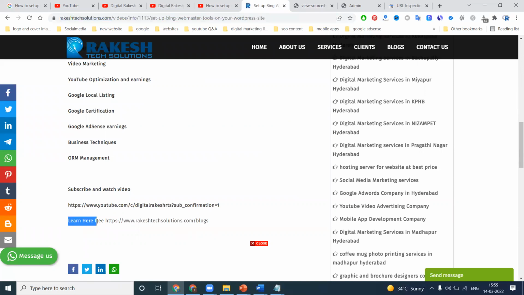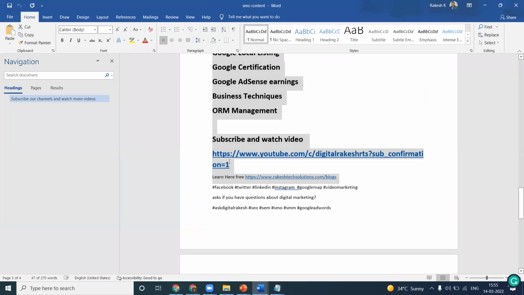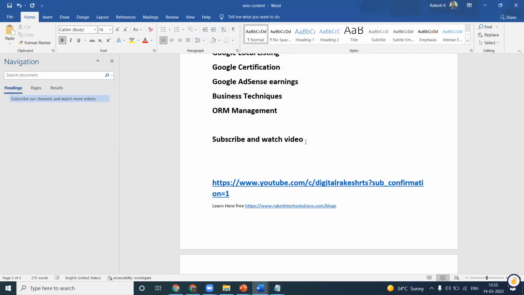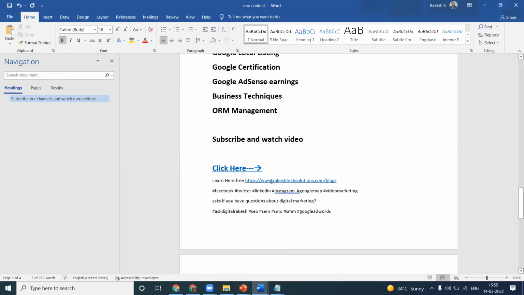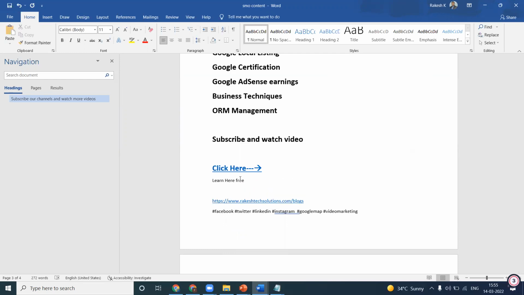Suppose 'Learn here free', we can click this one and it goes somewhere else. We can go to this option. Simple thing, I'll follow. So we can use it here. Click here, this is the writing method. Click here. Hit this, URL complete, remove it. Click this. We can add the link and click in this. So same like this. Learn here, free blogs.